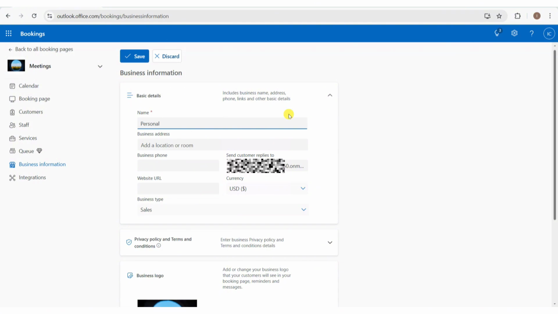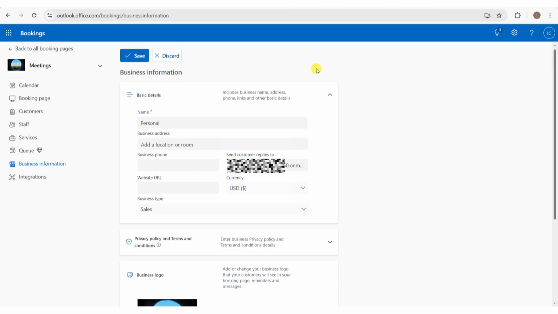Simply create that name here, and then you need to click on the save button at the top left to save the changes that you've made for the specific bookings page. Now, once you save this, you'll be able to find this new business booking page name at the left side of your screen. This change updates the name shown on your public booking page and in customer communications. And that is how you can basically rename Microsoft Bookings.